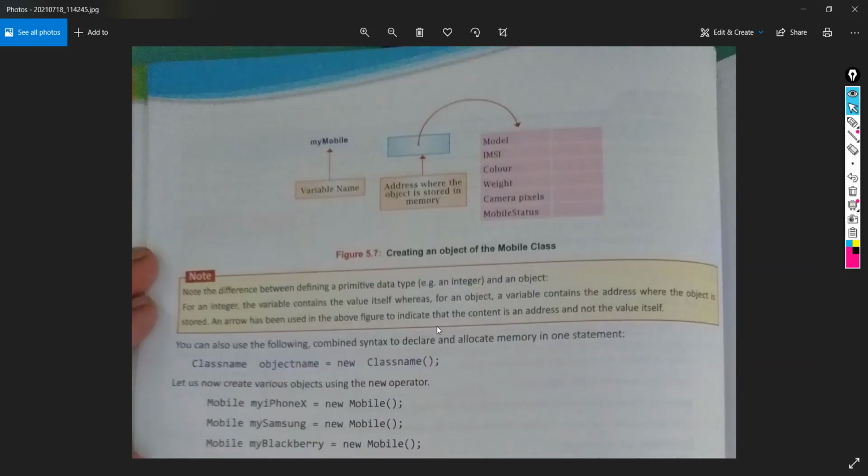This figure 5.7 represents how to create an object of the Mobile class. This box is the object address. Here we store the real object. This real object has some properties and behaviors. This object has a model, IMEI number, color, weight, camera pixel, and mobile status.